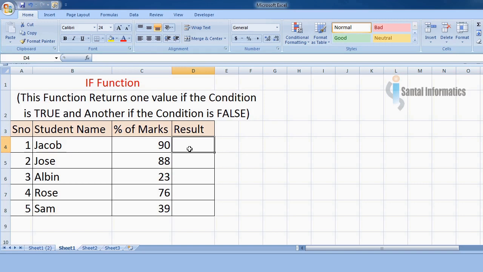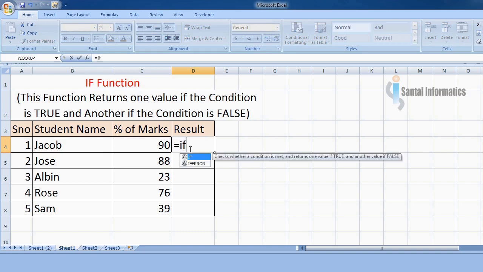So here type the function if, open bracket. Once we type the open bracket, you will see the tip below on how to use this function. The first argument in this function is logical test. Logical test is the condition which we want to check.